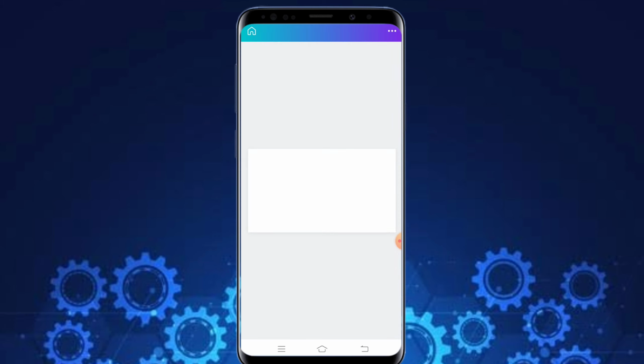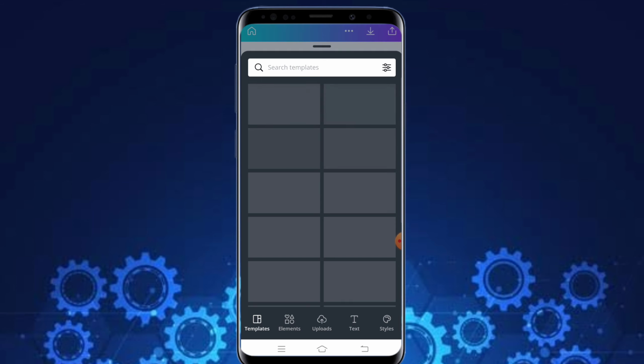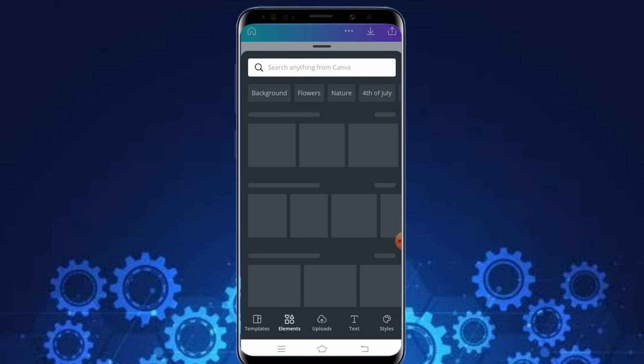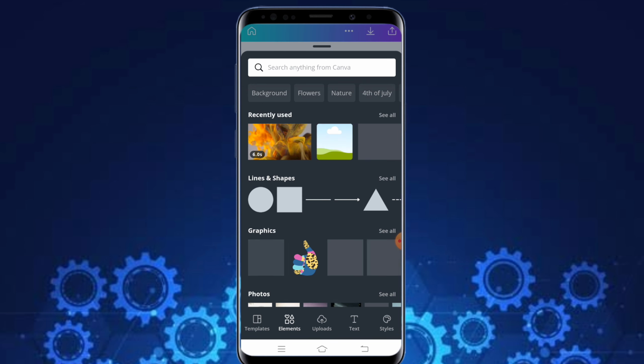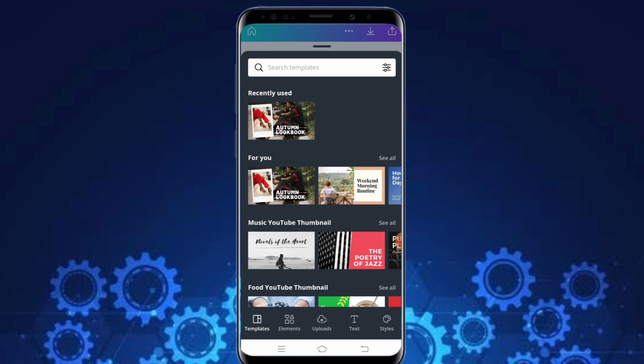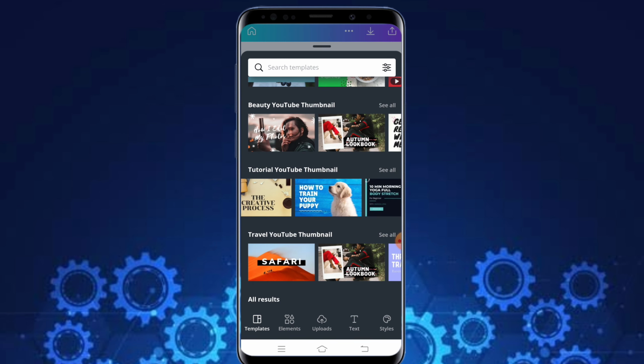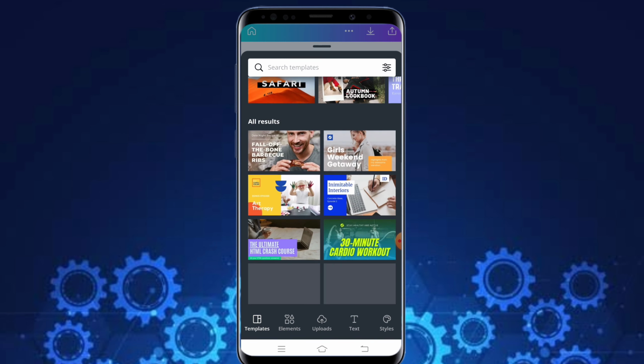So when it loads, a pop-up will appear. There are many editing options, or you can press the plus sign, and you can see templates first. All those templates which were given at the start, you can select them from here if you like.